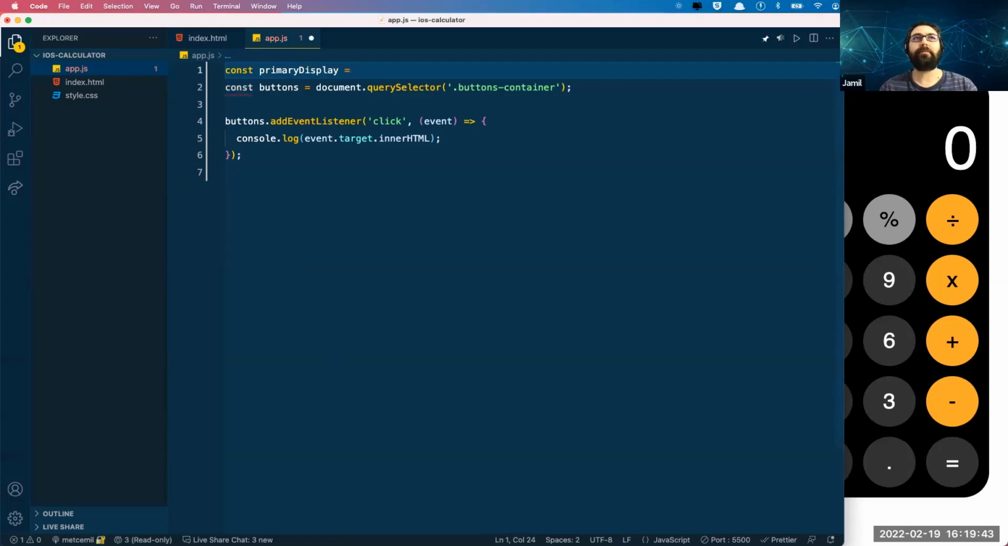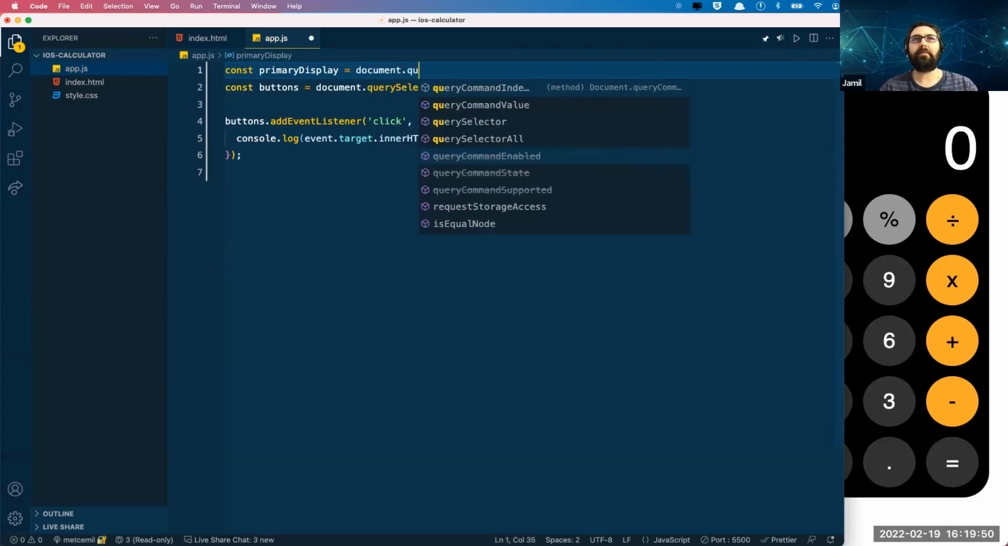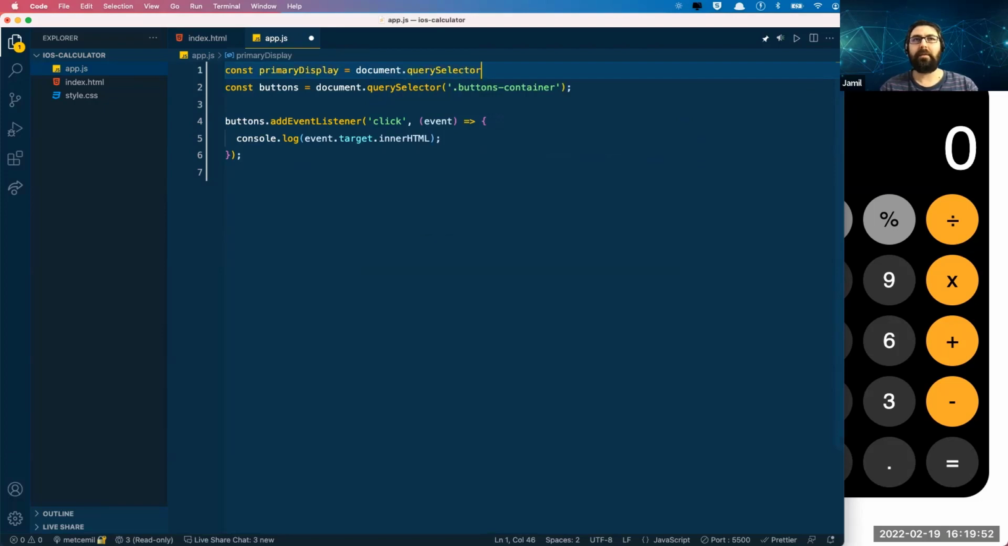Okay, equals. I'm using camel case, by the way, in the JavaScript files. Document query selector, parentheses, single quote, dot primary display. So I grab the primary display to the JavaScript now.